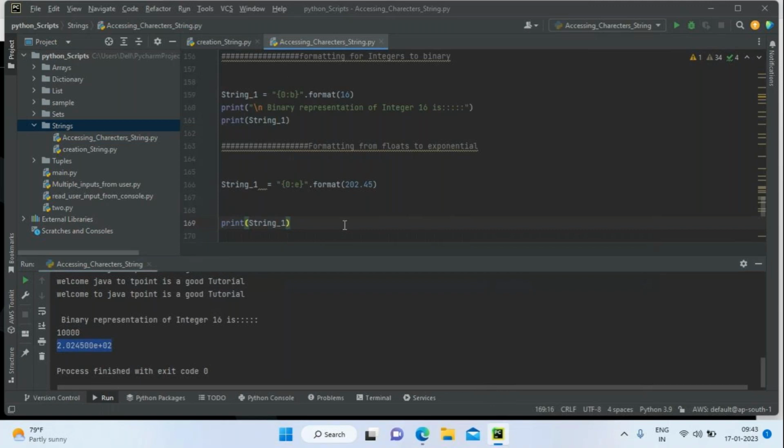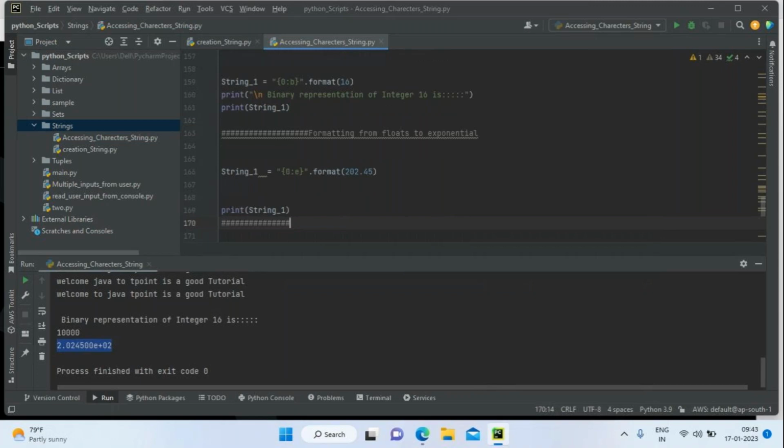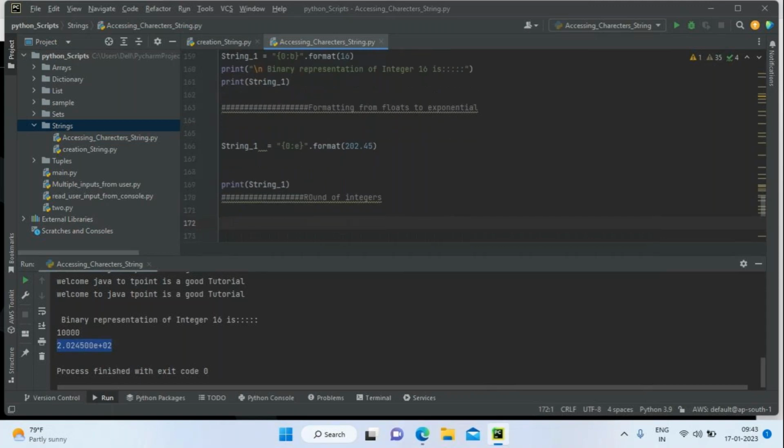Now I'm going to round off some integers. I'm going to round the value. Round of integers.